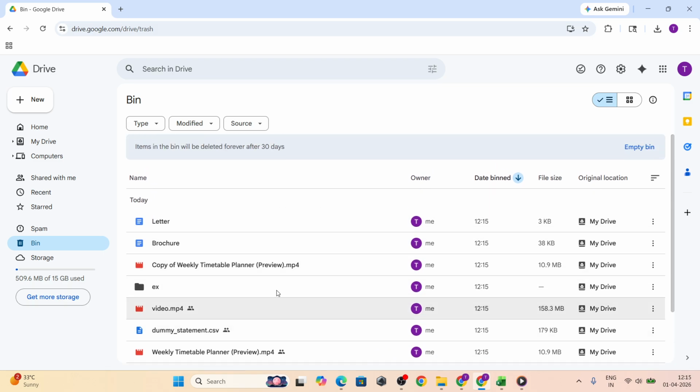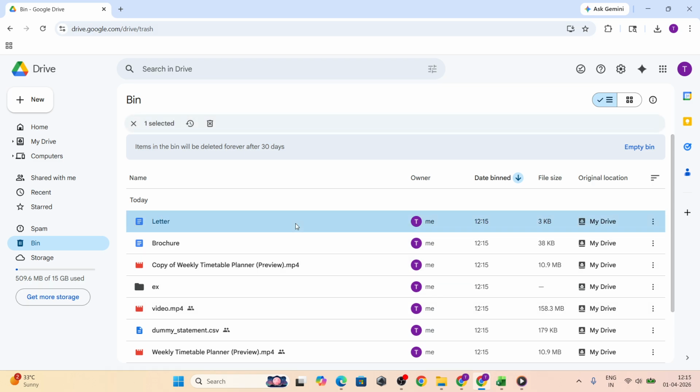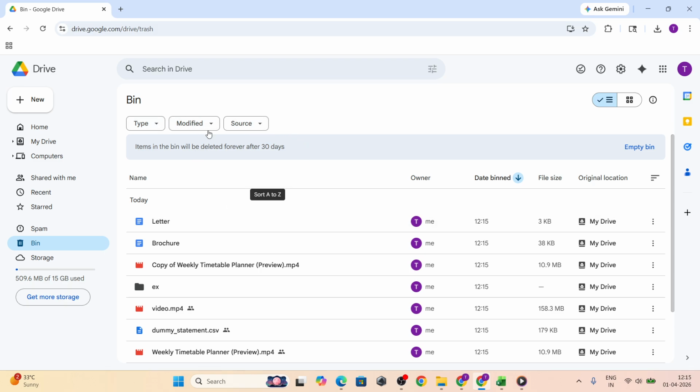When you are ready to permanently erase everything, click the Empty Trash button at the top of the screen. Google Drive will ask you to confirm because this step cannot be undone. Approve the prompt, and Drive will begin permanently removing all items from trash.